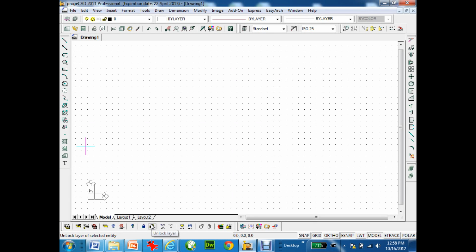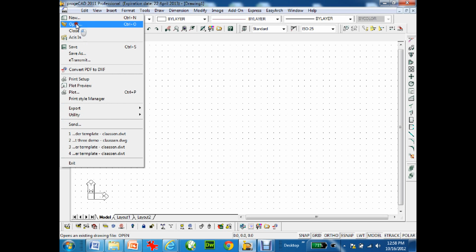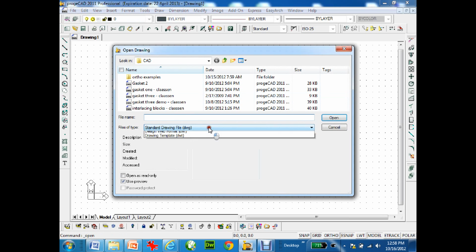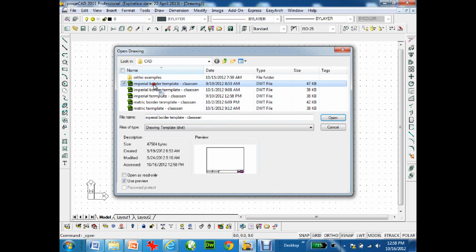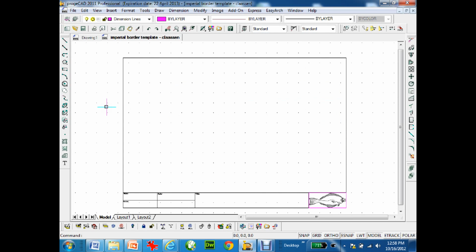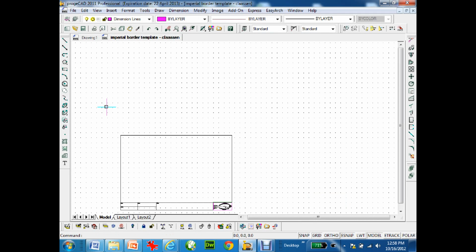I need to open up a template. So File, Open, grab my template, Curtis, and I go to Imperial Border Template, and I get that started up. Now I type in limits, 0, 0, and 22, 17. My limits go up. If I Z for zoom, A for all, you can see there how big it is.